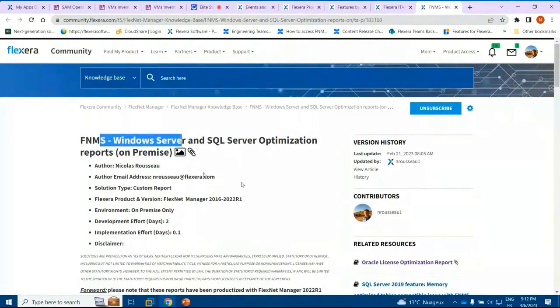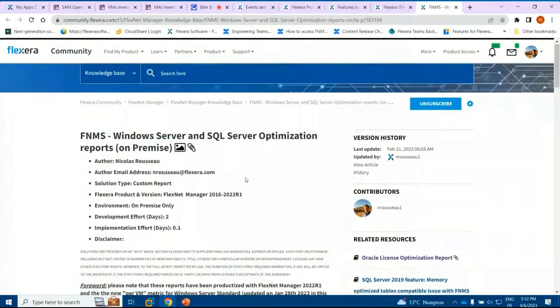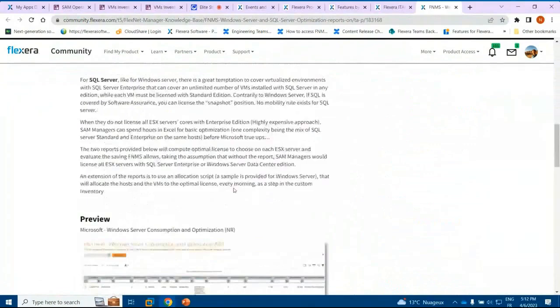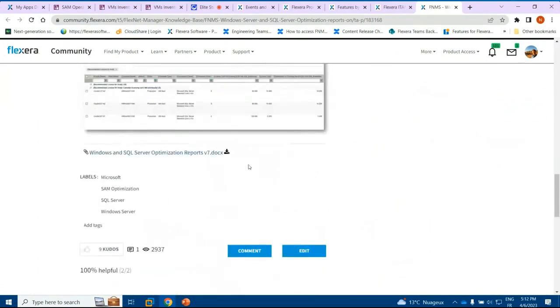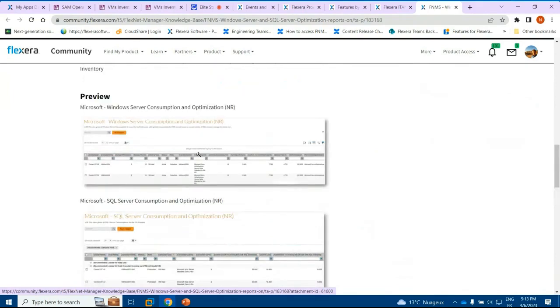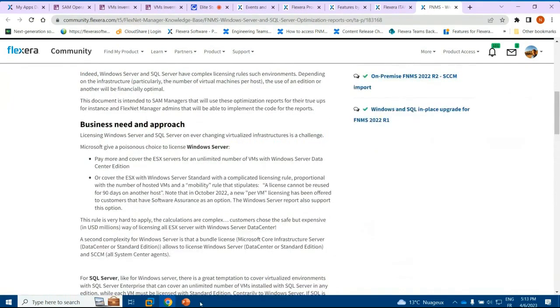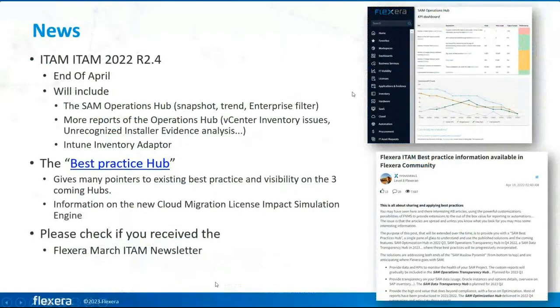Here, this is a post about Windows Server and SQL optimization. In these reports you get the current code of what we have released. These reports were released in 2022 and 2021. So you can implement these solutions with the Word documents and the SQL code which creates the reports. Okay, so let's move on, because this is a big topic, the SAM Operations Hub.